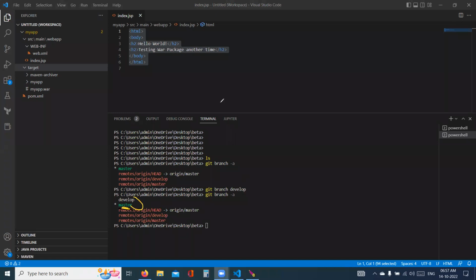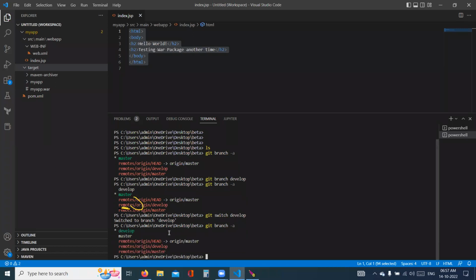What is the command I should use? Git switch develop. So it said I did switch to develop branch. Git branch -a. Now we are referring to the develop branch. Okay, are we good participants? Yes.